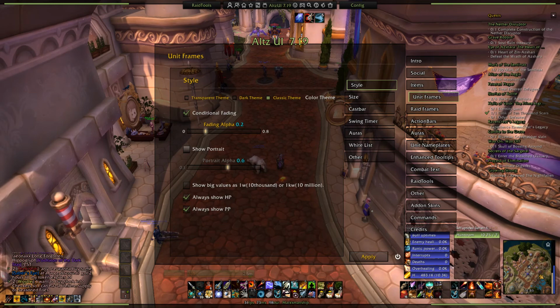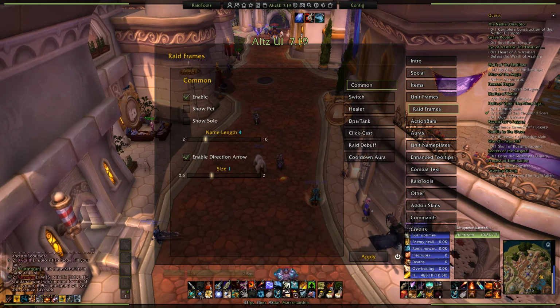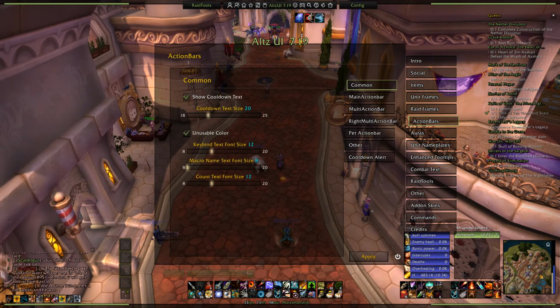Unit frames is pretty much the frames like whenever you're attacking NPCs. I put it in classic mode so it doesn't change the colors of the NPC, and I also have it to show health because I found the default setting is kind of annoying with arrows and changes colors and all that, so basically just putting it back to WoW standard. Raid frames, there's not much you can change in this. I have it to show pets because I'm a hunter, but you can play around with this. I haven't really played with it that much.